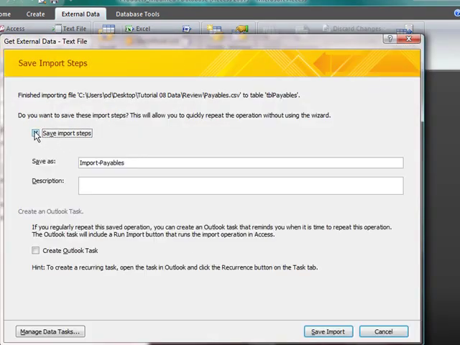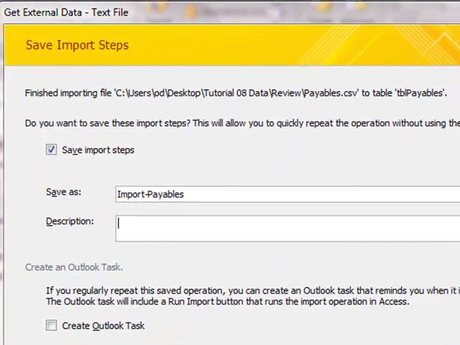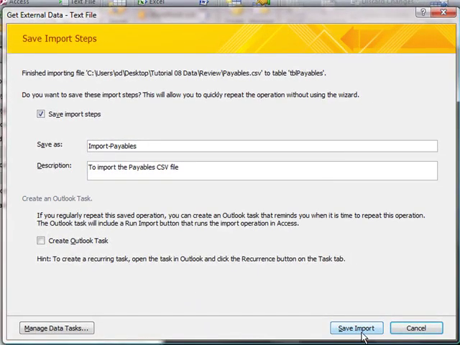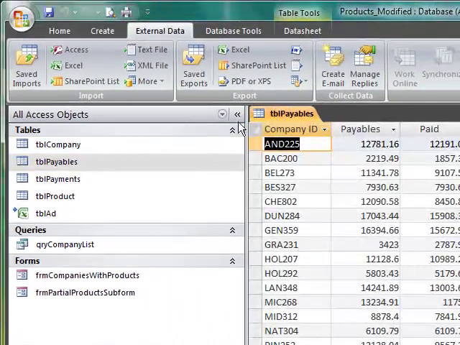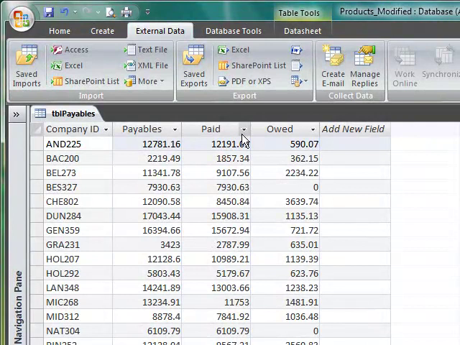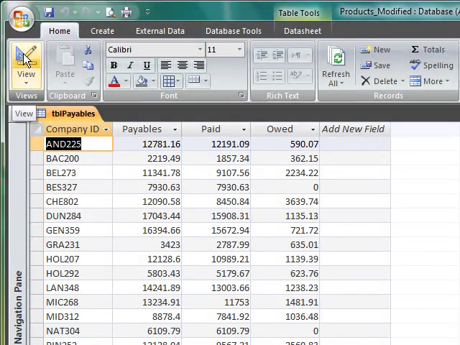And I want to save the import steps. And I can give a description of this, and this is simply to import the Payables CSV file. Save import. Now let's take a look at the table. Here it is. And it's not looking great, but it's working. And let's change to Design View, and we see that Company ID has been set up as the primary key. This is the end of this segment.